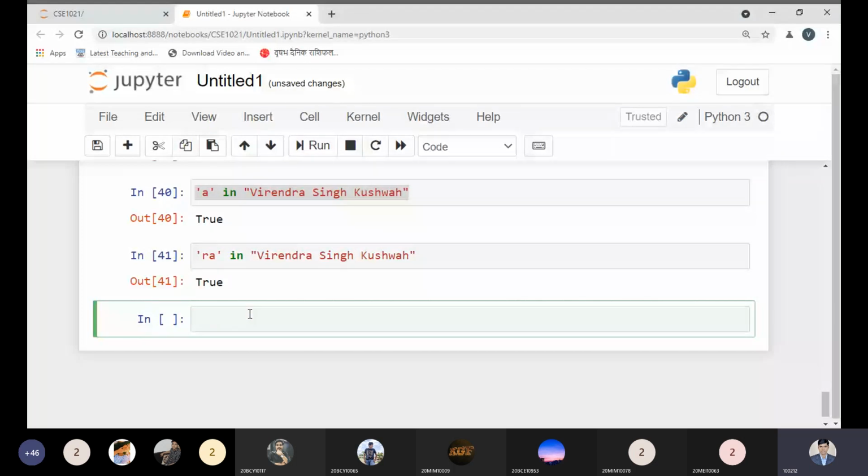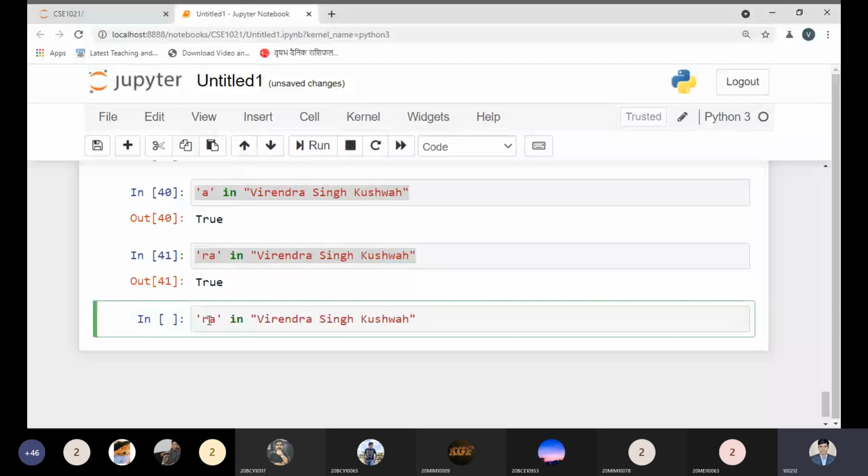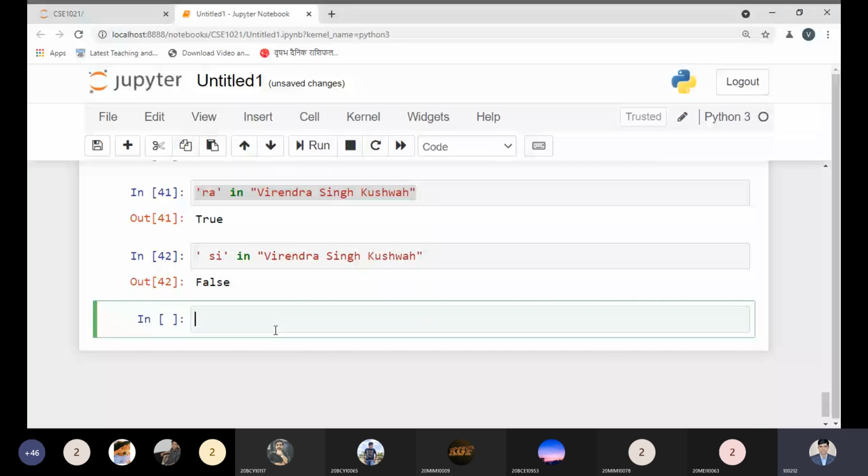Okay, this is the point. Now let me run once again to check whether it is available or not. So I'm putting the space and S I. Okay, so is it available or not? Let me check. It is returning false.